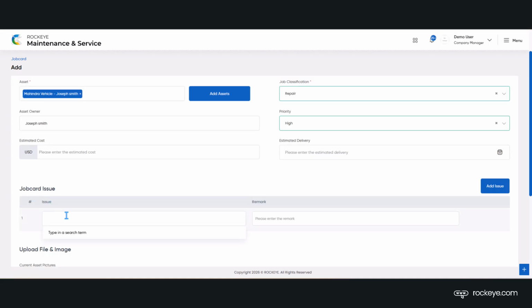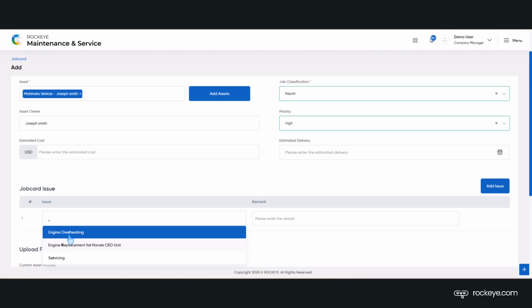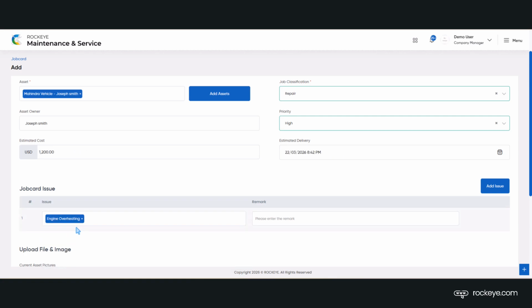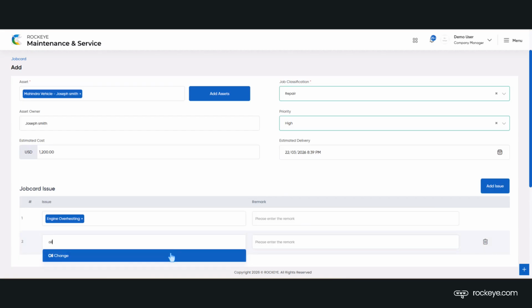Job card issue captures faults reported by the operator. It assists technicians in performing a detailed diagnosis of assets. Estimated cost provides a preliminary financial forecast. This allows for budget approval before any physical work begins. Multiple issues can be aggregated within one job card. This approach streamlines workshop throughput and reduces overall downtime.